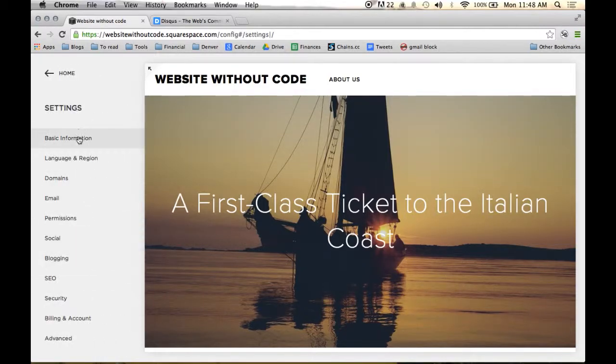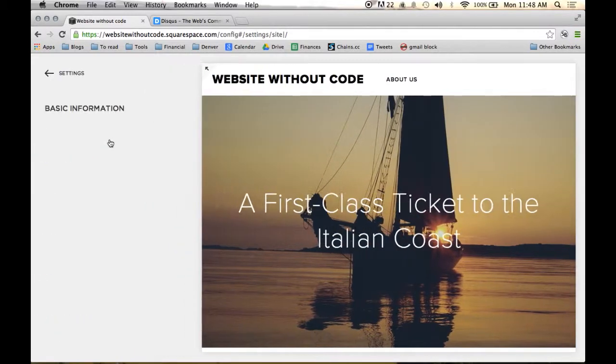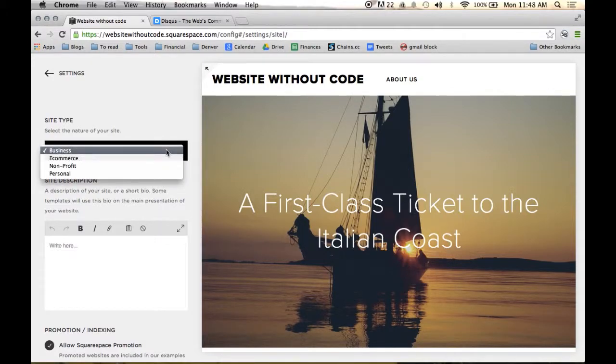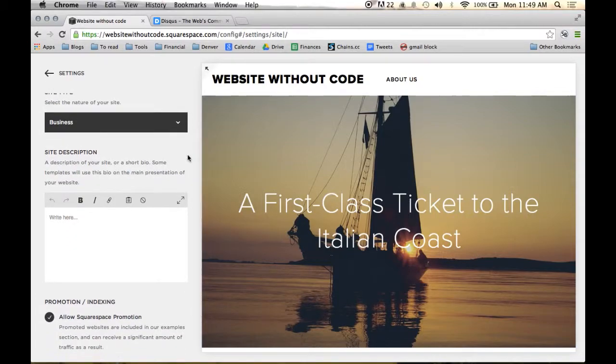So first I'll click on Settings over there in the left, and you'll see we have a handful of options and then even an advanced menu that goes into more options. I'm just going to go through these one by one. Basically, we're going to start off with the basic information. If you come to basic information, you can choose if your site is a business, e-commerce, nonprofit, personal. It's not a huge deal.